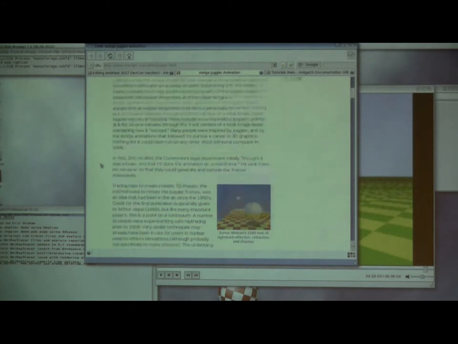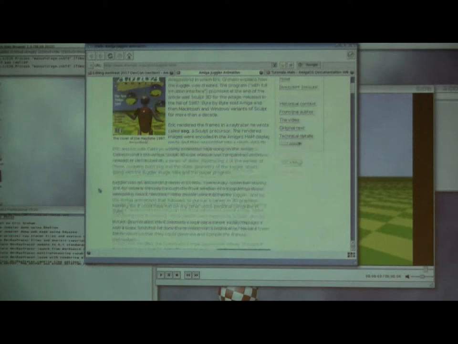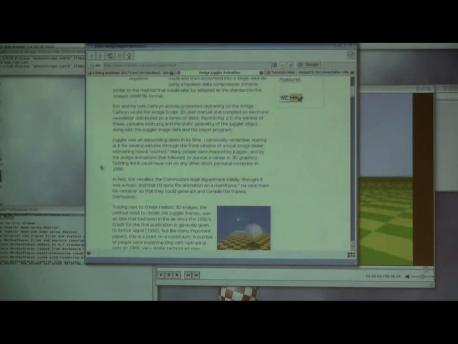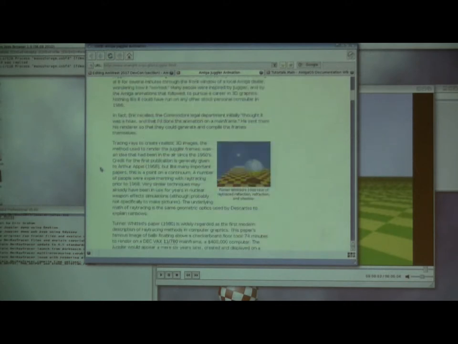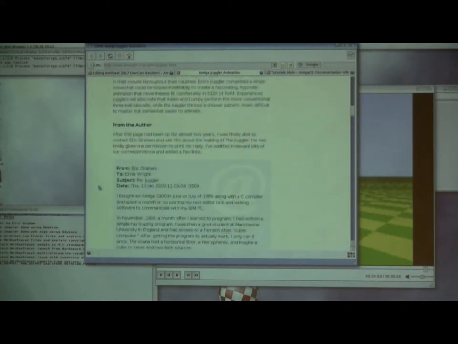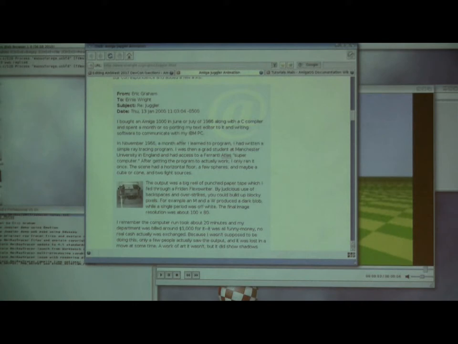Yeah, it's by Eric Graham. Some call him Dr. Eric Graham. I guess he's got a PhD or something. Maybe he's an MD. Anyway, he's the creator of Sculpt3D. Remember from way back? Well, this is one of the earliest demos he did to play around with ray tracing. That was his thing. And he wrote a little letter in 2000 to this Ernie Wright fellow, this is his website, explaining what happened.